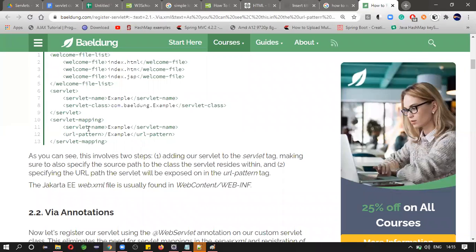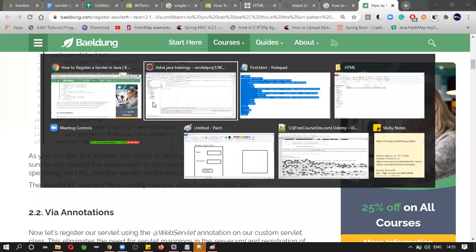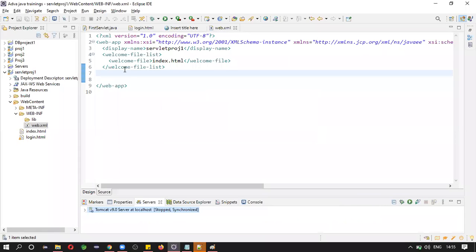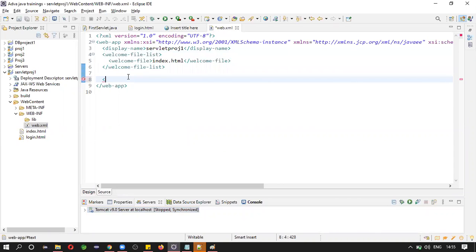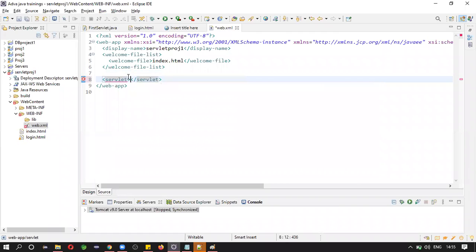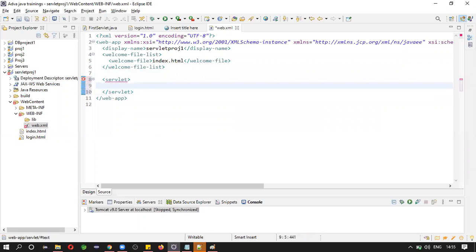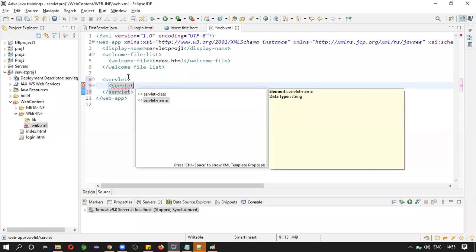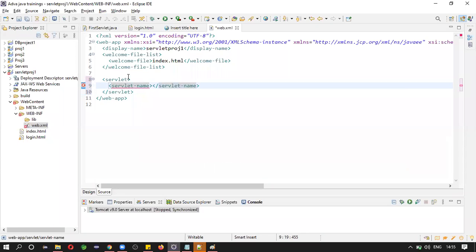This is the servlet tag, right? Let us open Eclipse. After this welcome file list, we will start writing. We will start registering the servlet. You will see the suggestions here: servlet. Next, servlet name. See here, we need to mention a name for the servlet. Let me just call it login.